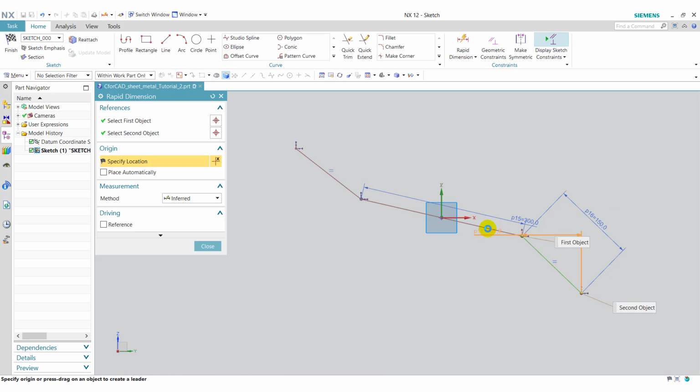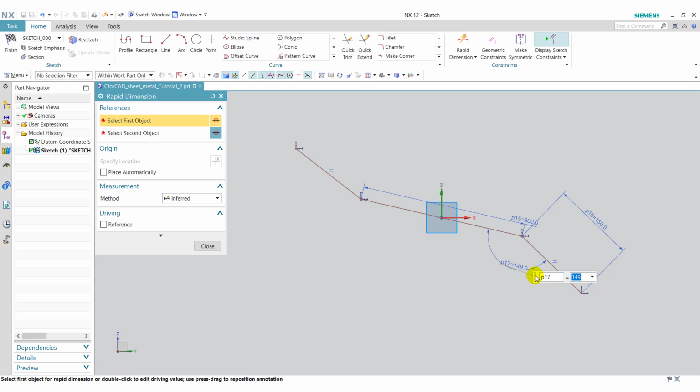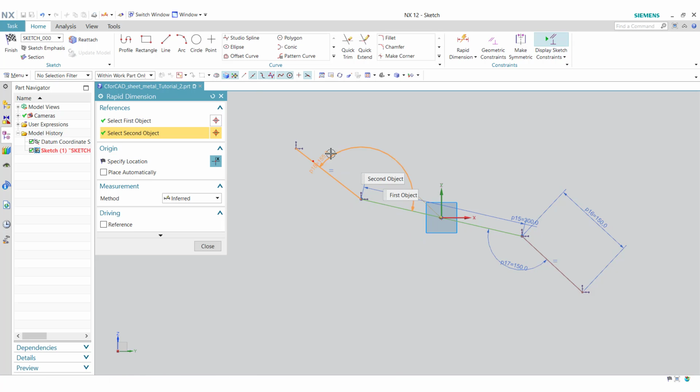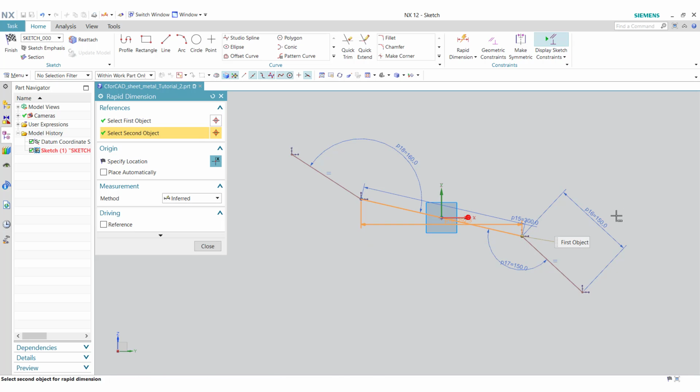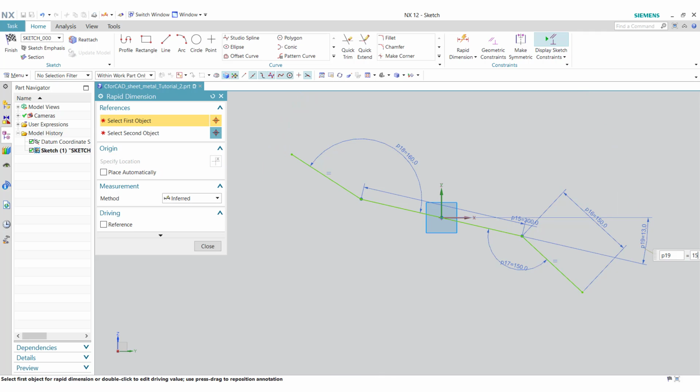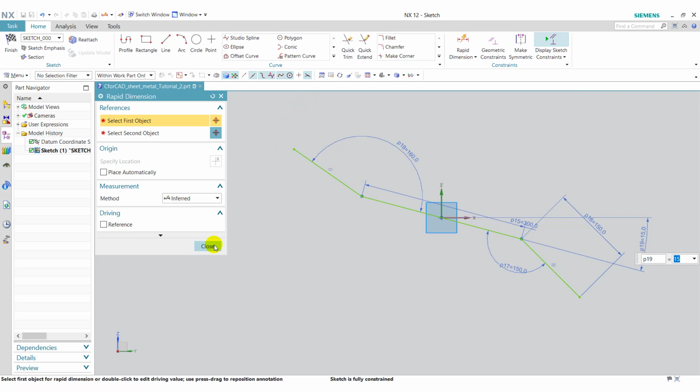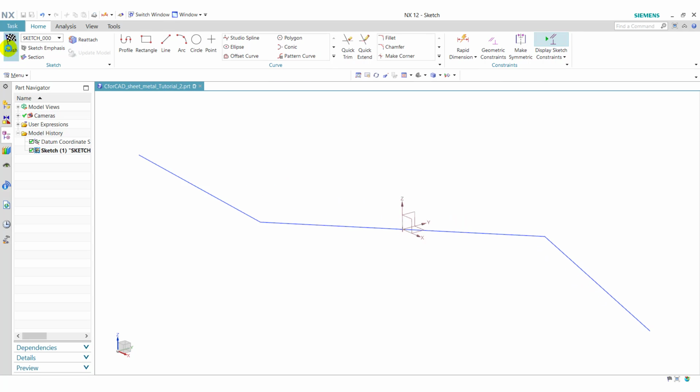Now select this line and the middle line. Enter the angle 150. Next select this line and this upper line. Enter the angle 160. And now select this middle line and this x-axis. Enter the angle 15. So our sketch is fully constrained. Now close this and finish the sketch.